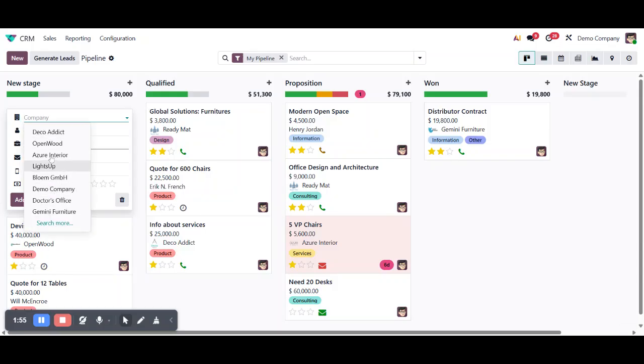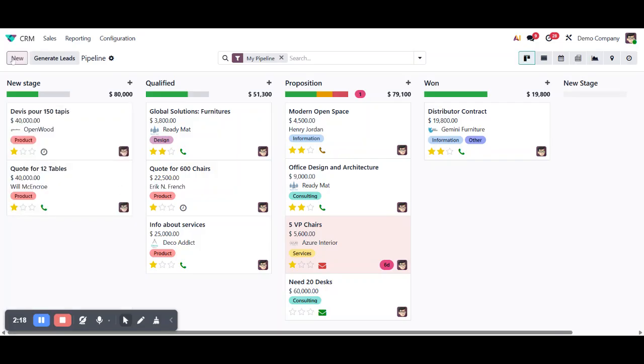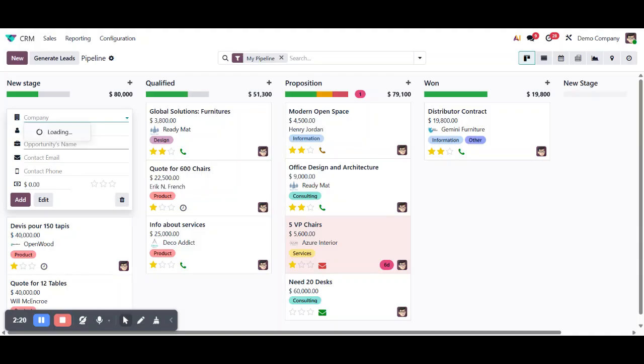So here you can see I have all the companies. Basically, these are the contacts which are already added into my system. So I can select any of the contacts and create an opportunity. But sometimes you have to create a completely new opportunity, which is not existing in Odoo. So for that, let me again click on the new button.